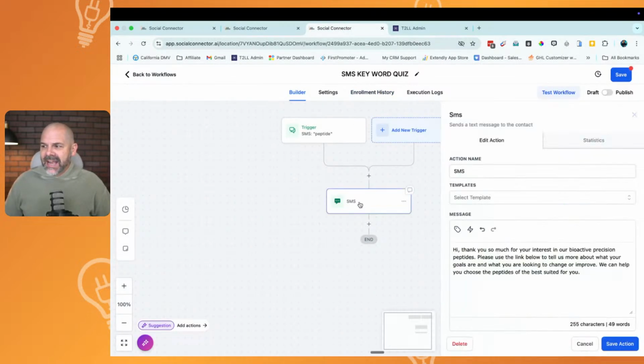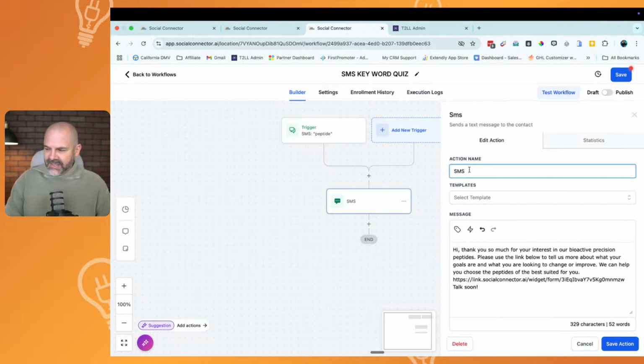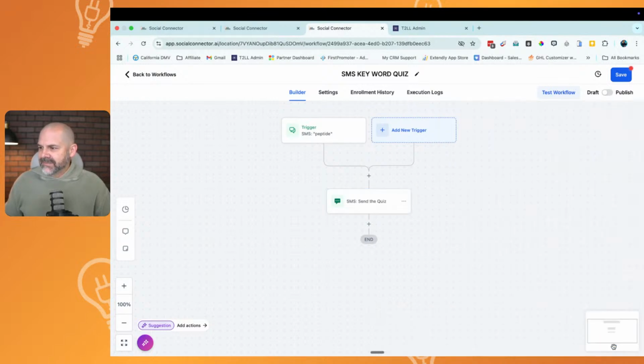I'm going to click on the action, which is SMS, and I'm going to paste that form link right here. Now, I don't really like this form link. I probably would do a URL redirect, but that's another topic for another day. So we're going to click here and we're going to say talk soon because we know that text carriers don't like links to be at the end. If you didn't know that, now you do. So they're going to click here and they're going to fill out that form. We're also going to label this and say SMS, send the quiz. Okay. And then we're going to click save.